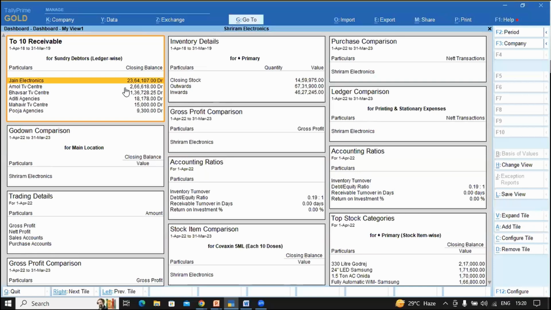Now some people, particularly business owners, get frightened after seeing the figures. They do not like to look at the figures. Then what do they like? They like to have charts or graphs. So is it possible to change the view of this style? Is it possible? Yes, it is 100% possible.